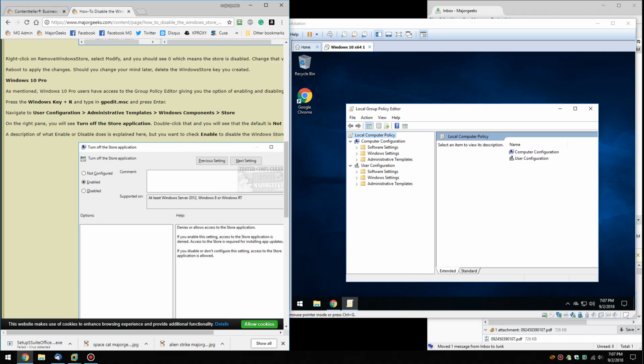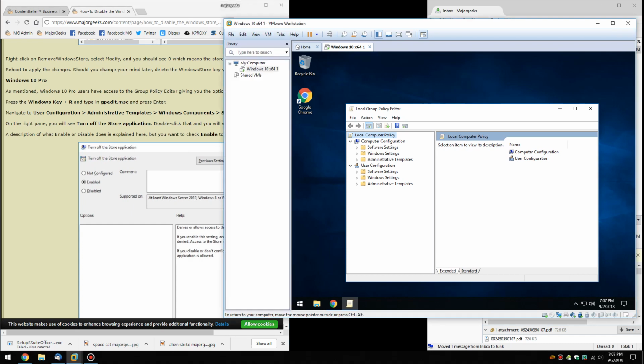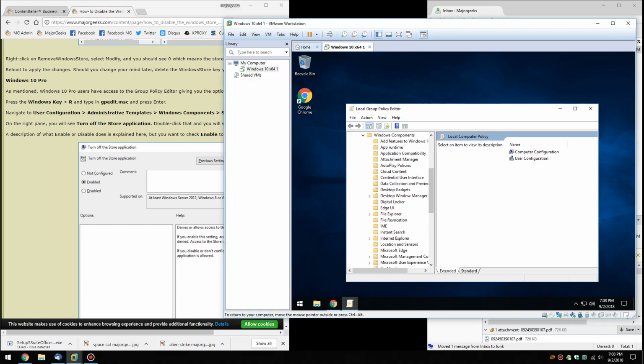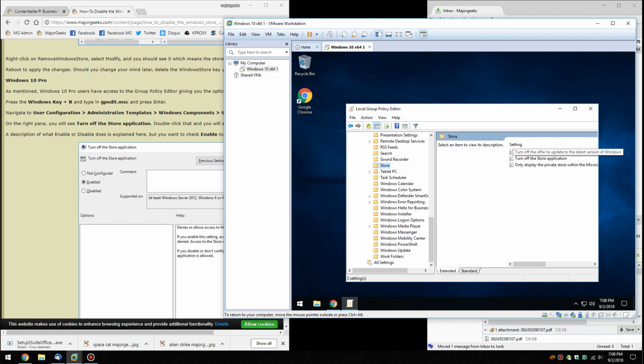Now what we're going to want to do with this is, once again, navigate through. Let me widen this out so we can see what we're doing here. We're going to navigate to User Configuration, which is here, and then go to Administrative Templates, and then scroll again to Windows Components, and scroll down one more time to Store. This is much faster for Windows 10 Pro users. As you can see over here on the right, you'll see Turn off the Store application.